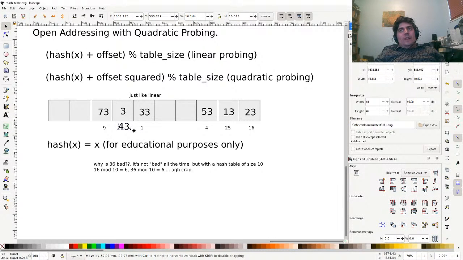So now what we're going to do is we're going to say, okay, stick it in slot 0, collision. Stick it in slot 1, collision. Slot offset 4, collision. Offset 3 squared is 9, collision. 16, collision. 25, collision. 36, same as 16, collision again. What about 49? That's the next one. So yeah, 6 squared is 36, 7 squared is 49, collision.